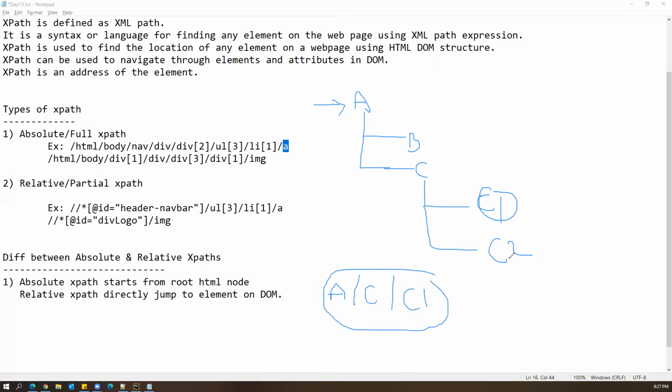Okay. Now I want to capture the C2 element. Then how to write an XPath? A/C/C2. So this is the XPath which captures the C2 element. It is just a navigation. So absolute XPath will always start from the root node. Okay, for example, the C element has some attribute called ID equal to some X. ID is available for the C tag. Now I want to write the relative XPath for the C2 node or C2 element.